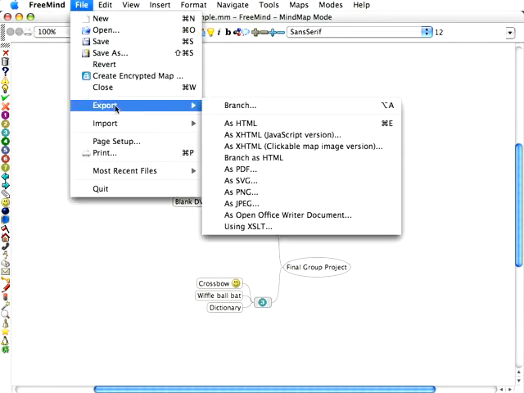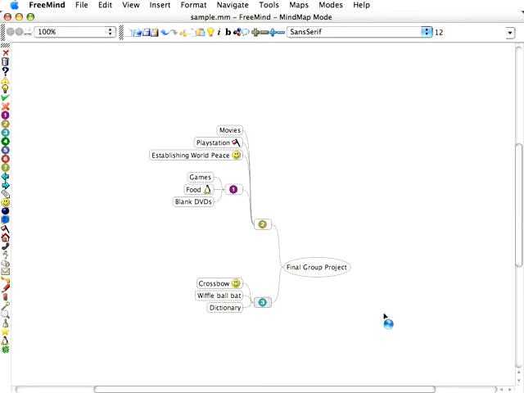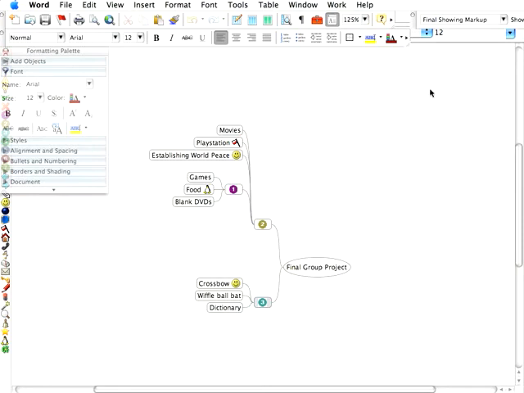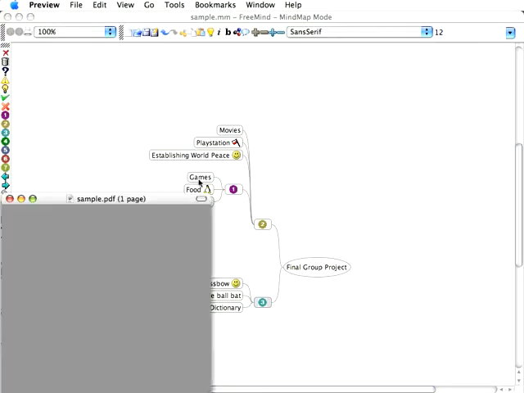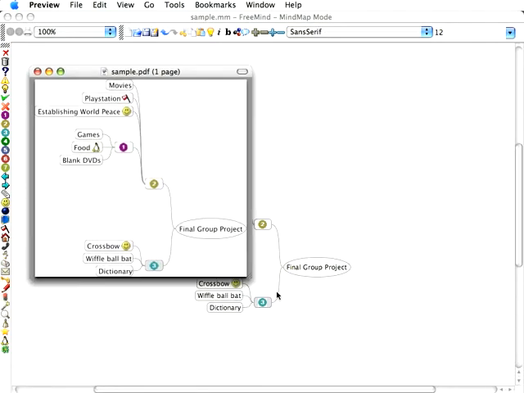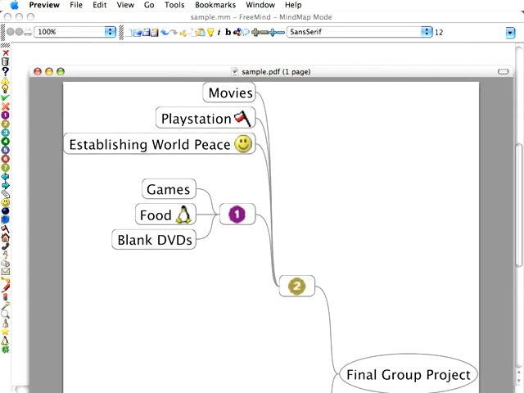Or you could go to File, Export, Export as a PDF. And if you'll allow me to just open up that PDF here real quickly. There you go. It automatically crops it, you see, based on what you're doing.